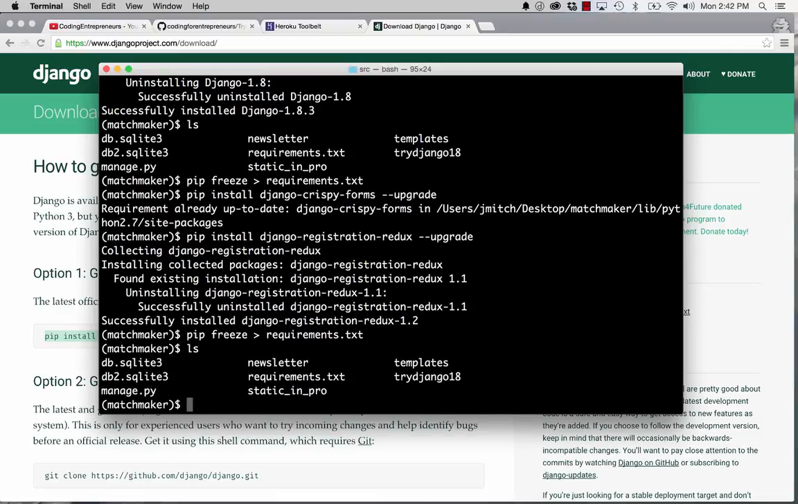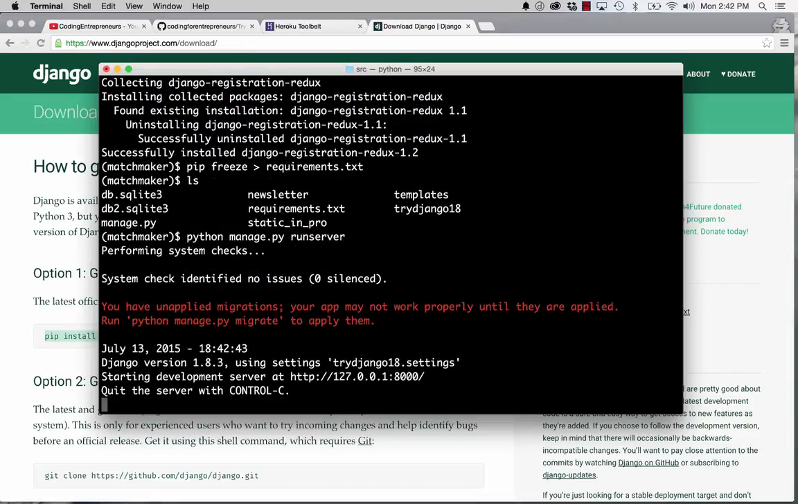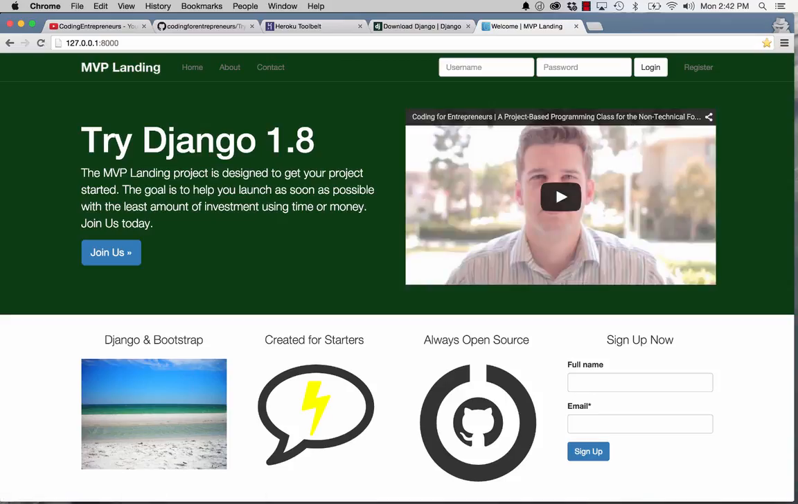Great, so that's working. So now that we've got this, let's actually run the server and just check that our Try Django 1.8 is working. So it says we have unapplied migrations. Let's not worry about that yet. That is a warning that we will take care of later. Why don't we go ahead and copy this link and paste it in. And there we go. So we have Try Django 1.8 working. So this is what we'll be building off of. That's perfect. So if you have any questions on this, let us know.